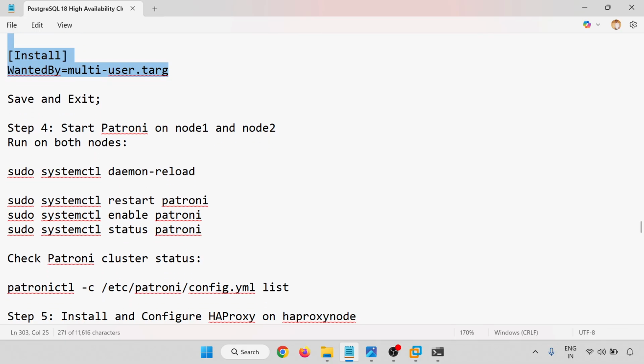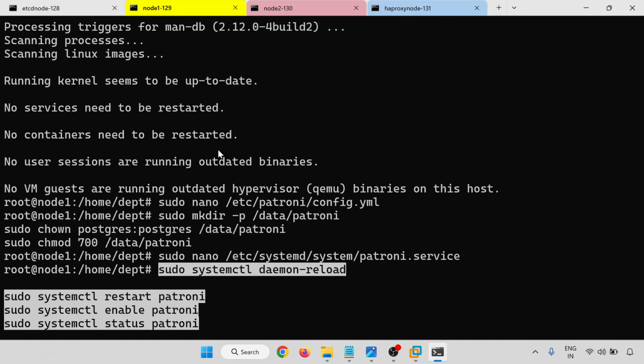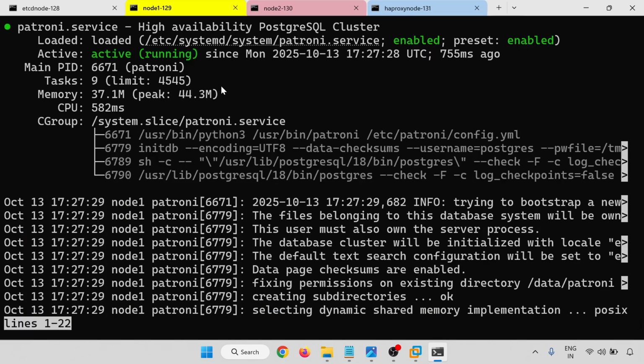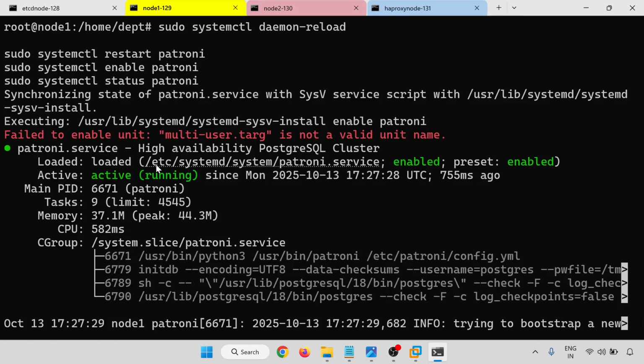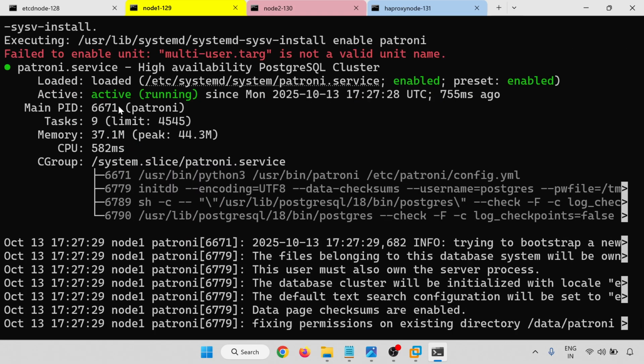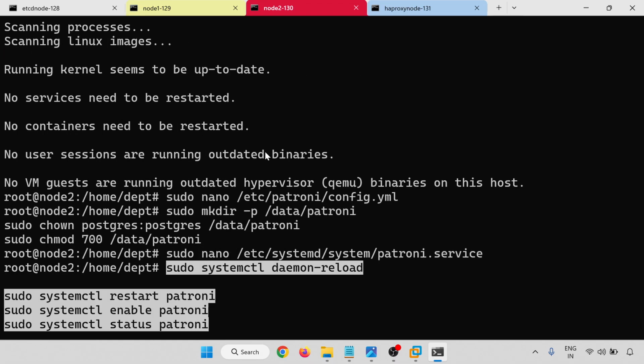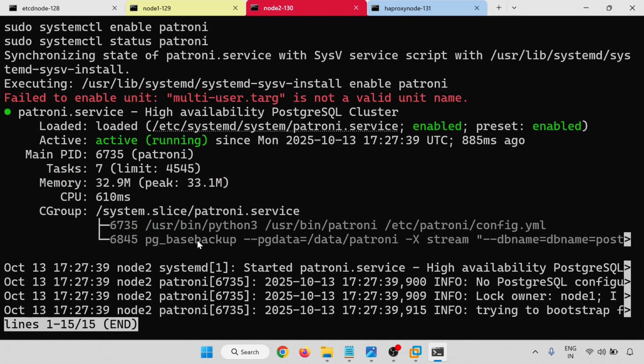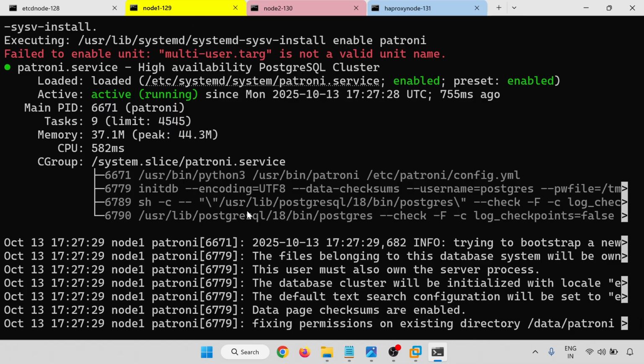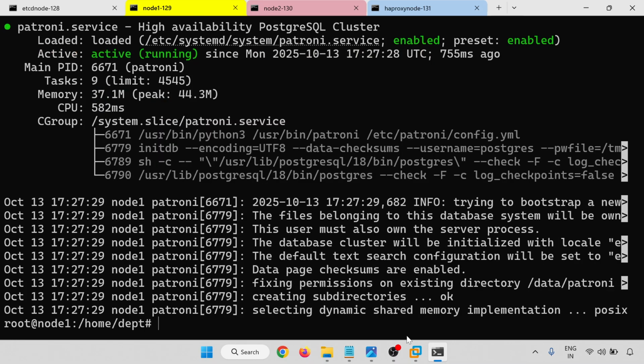Now I'm starting Patroni on node 1 and node 2. So first we have created the services. We are just reloading the daemon, then enabling, starting and checking the status. These many things I'm going to do on 129. Okay, this is not a problem. So this is active and running. Same, I'll run with this. This is also active and running. Okay, press Q to exit from this.